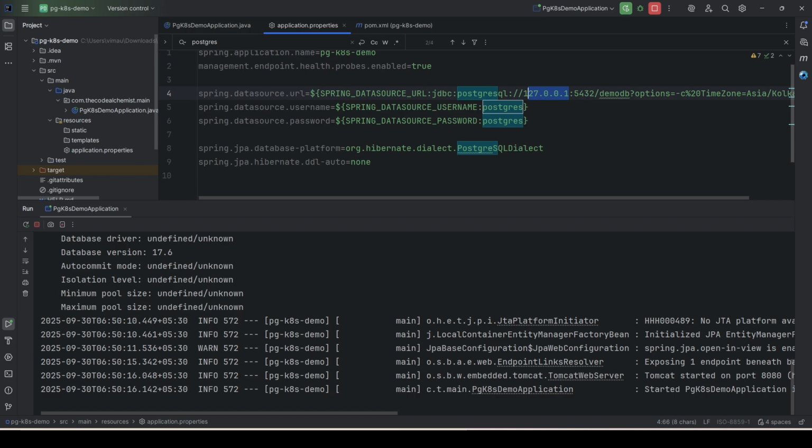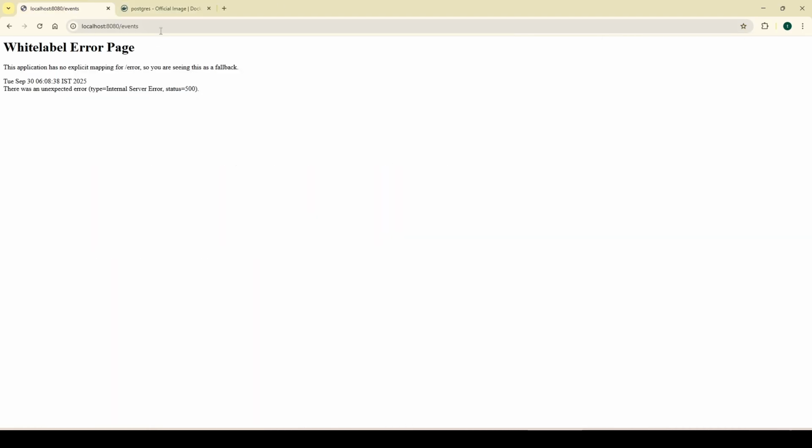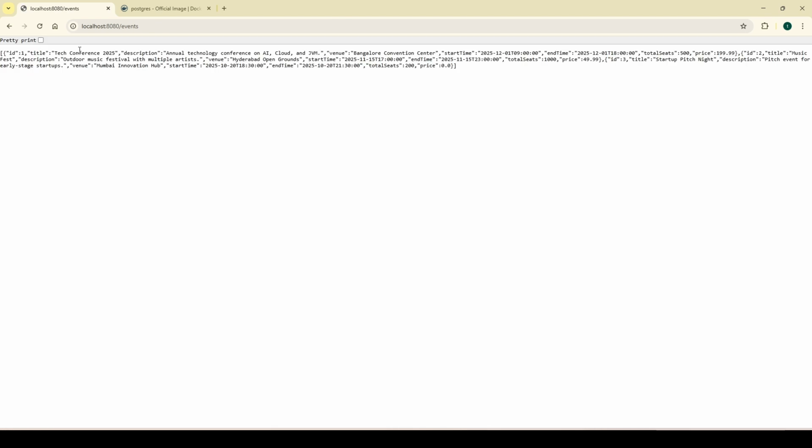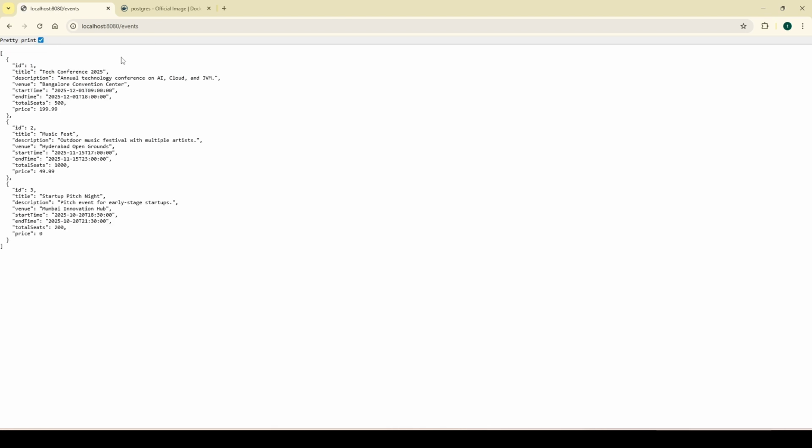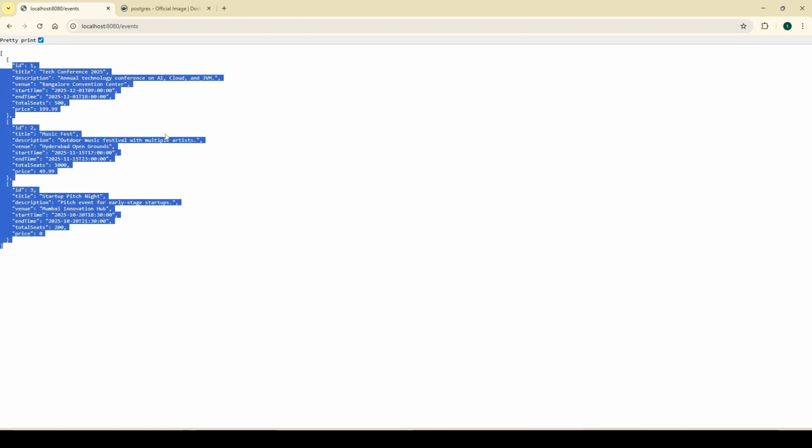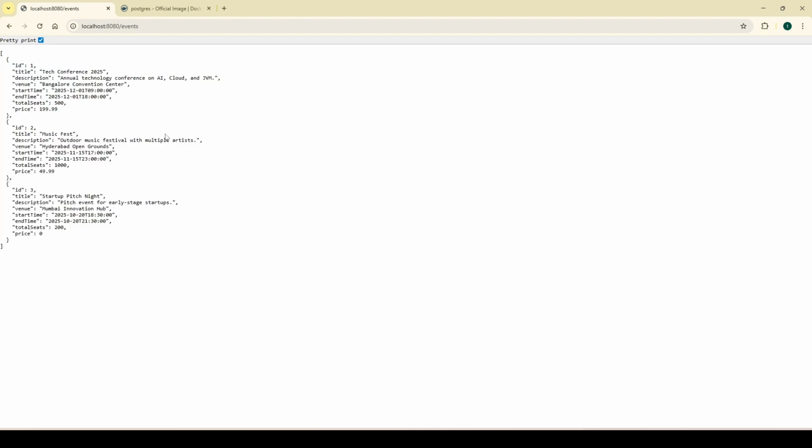In that case, since the database is already up and running, we can go to the events endpoint and we can see the data. And that is because we already inserted some dummy data while initializing the Docker container using init.sql. The important thing is we are running the database in a Docker container on our local machine and the application is connecting to the database and fetching the records correctly. So that means the connectivity and the setup is working fine.